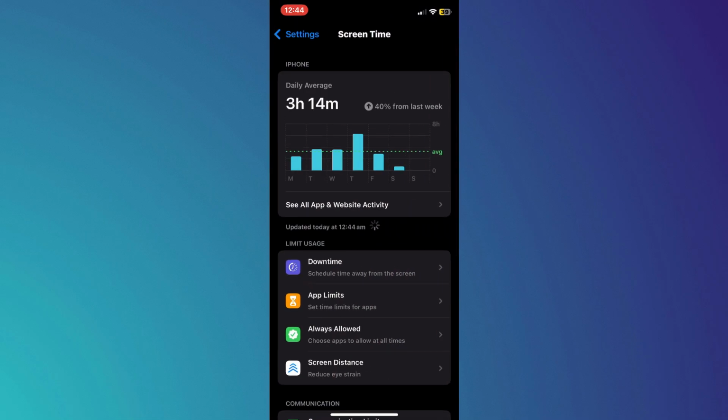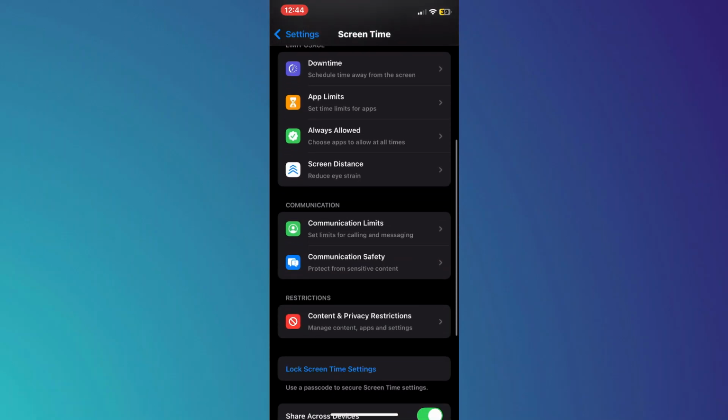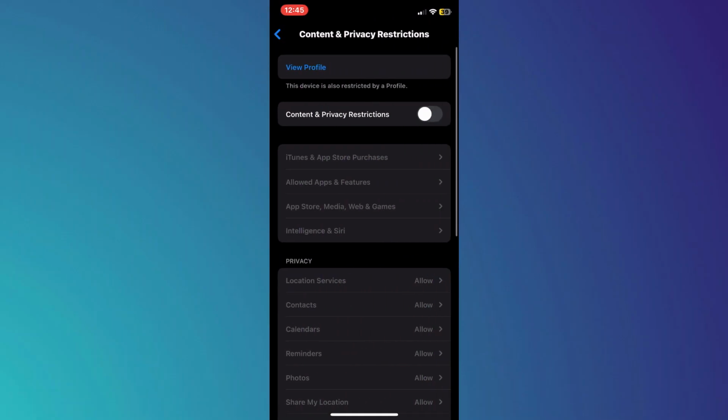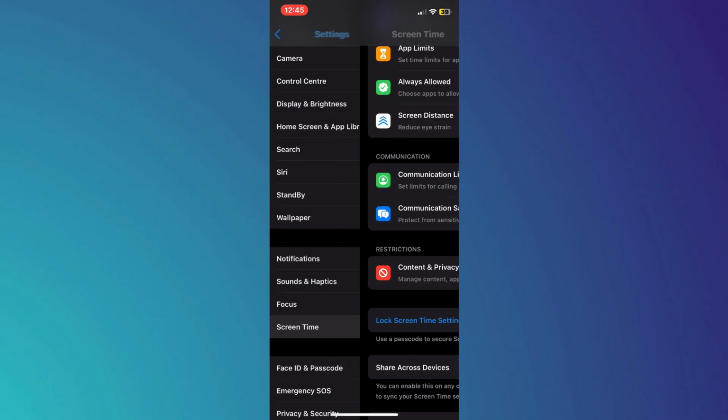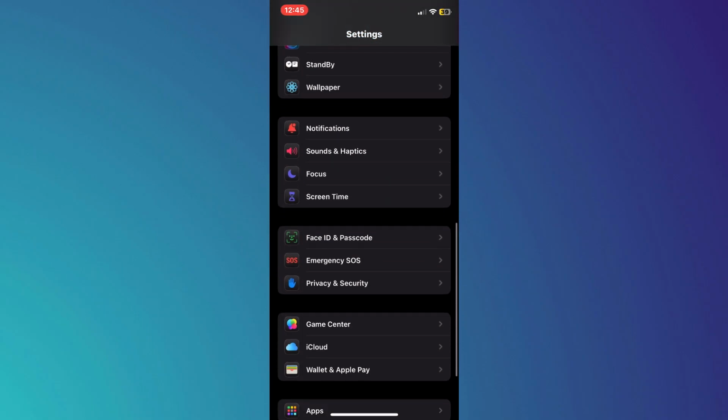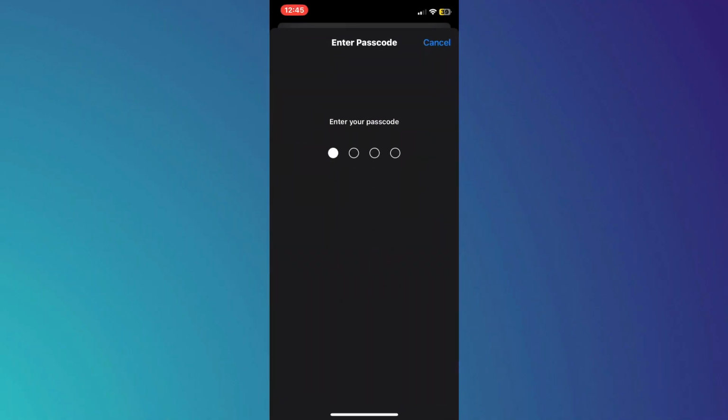Next, scroll down to the Content and Privacy Restrictions feature and access it. After that, make sure to turn off Content and Privacy Restrictions. Next, get back to the Settings homepage and access the Face ID tab by entering your passcode.